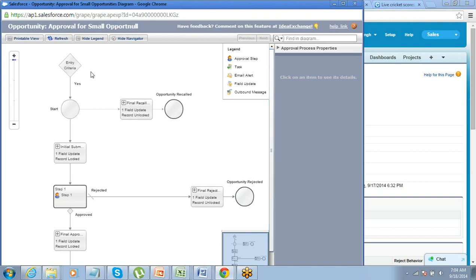See, this is the entry criteria. If it meets, then the approval process starts. After that, it will go for initial submission, and it can also be recalled. After submission also it can be recalled. So for recall, there is an action.